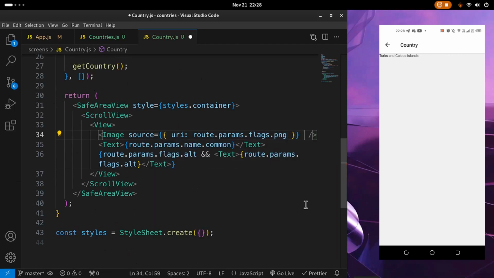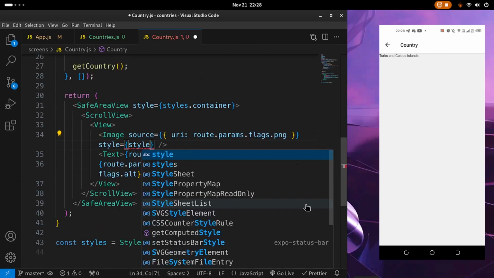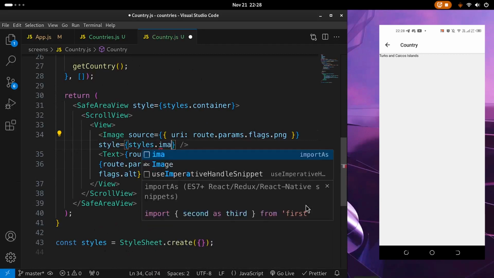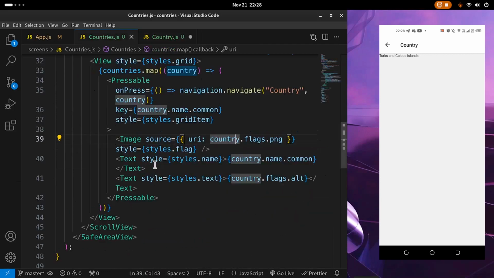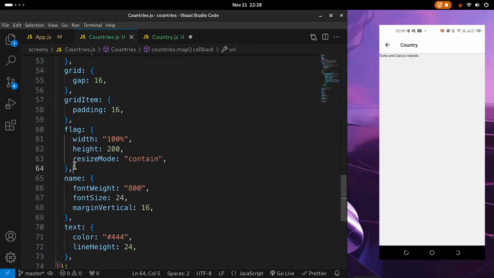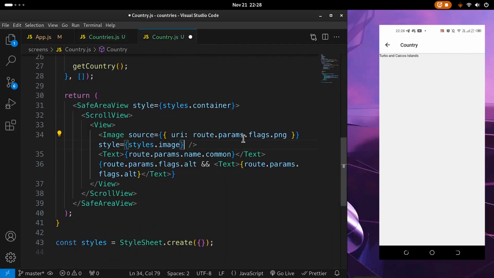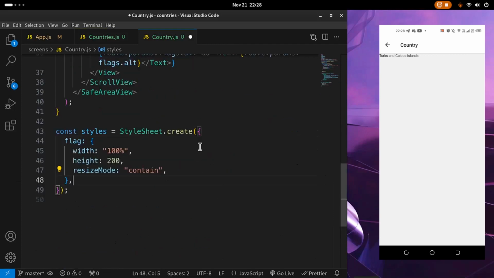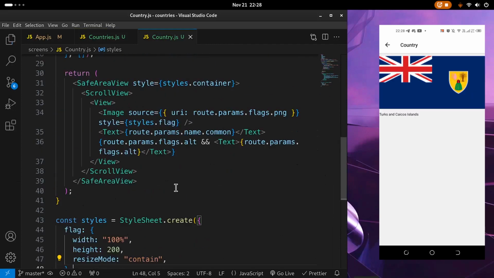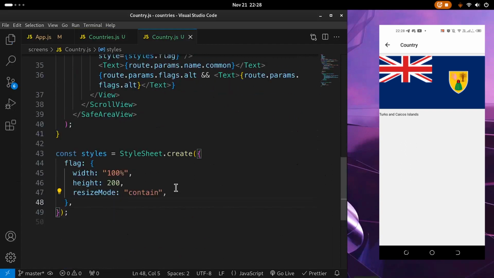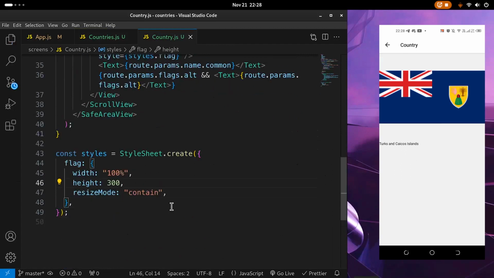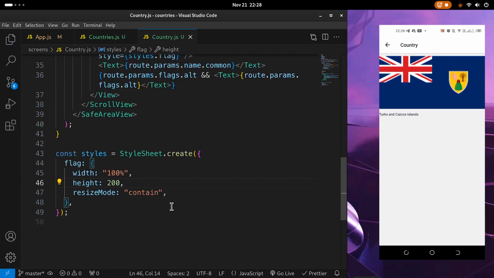And then above this, we can now render the URI, and the URI is going to say route.params.flags.png, and then the style for this is going to be styles.image, and these styles we can just copy from the previous page. The flag here, oh, it's called flag, not image, styles.flag, just to be a bit consistent. Then we can paste in our styles here. Let's save it, and there we go. So we're getting our image, and I can increase this to about maybe 300. No, let's just work with 200.